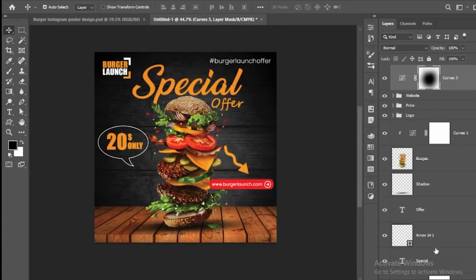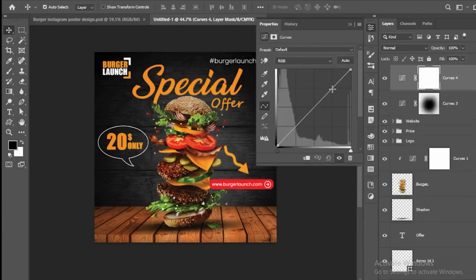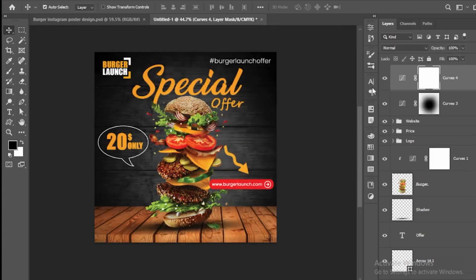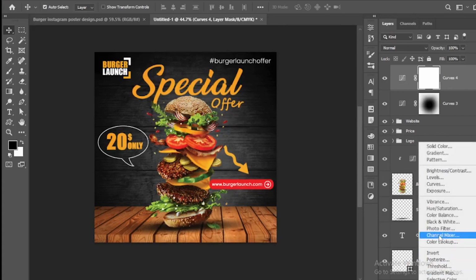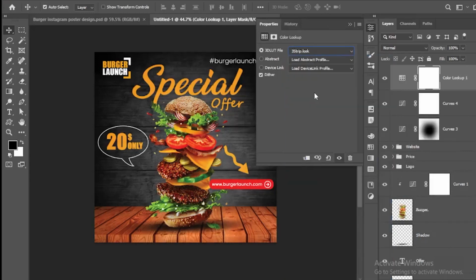Now at the top of it, you can add a curves adjustment layer to enhance it more. Yeah, it's looking good. Now you can add a color lookup. You can choose Fuji strip. Yeah, Fuji strip is looking good. You can decrease the opacity to around 30%. Yeah, 31, 30%. And now it's looking good.